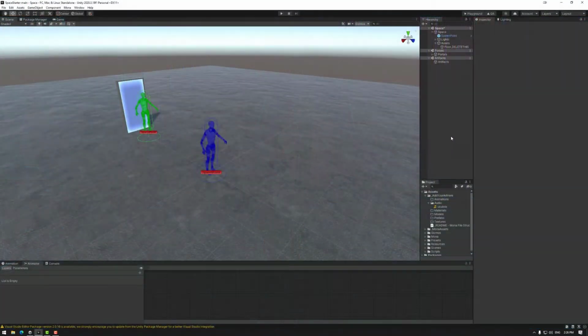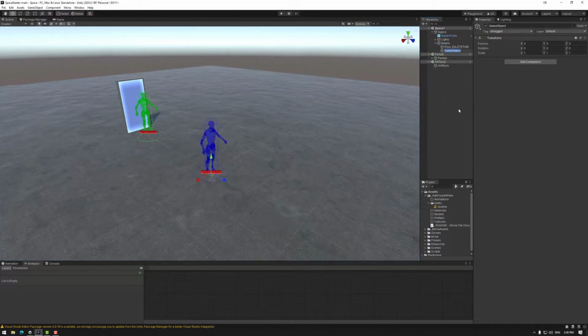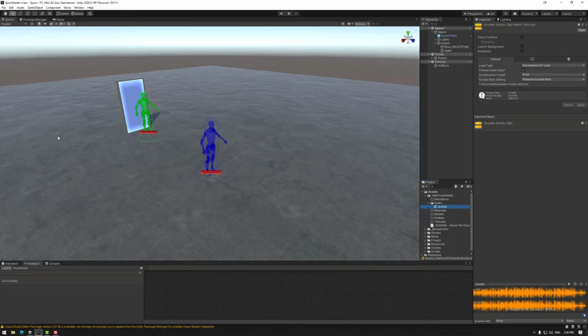How do we add audio? So what I will usually do is I will create an empty game object. Let's just call this audio for now. And we have one MP3. Now, WAV files are also supported, but those are much larger in file size. So you'll probably want to use MP3s in your space. I've just used this from one of the resources pages.